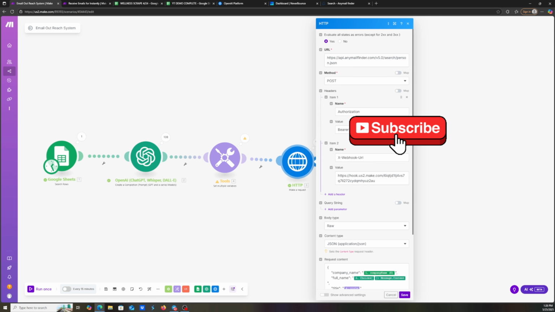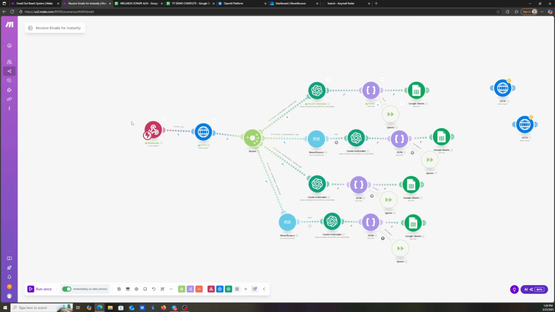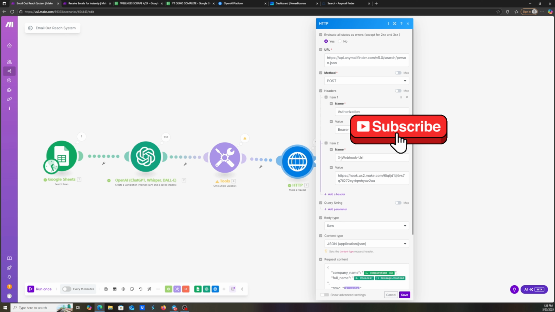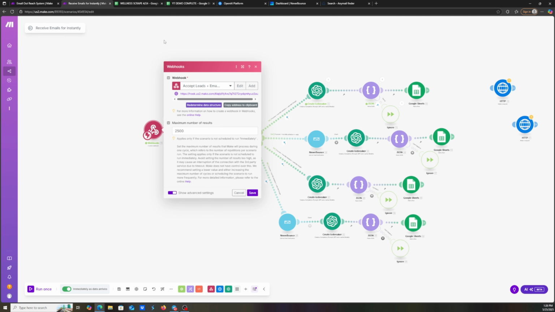So this step, I was going to show this right here. You're going to do x-webhook-url, and you're going to take this webhook. This is coming from here. So you're just going to copy this address to clipboard, and you're going to paste it in here, and you're just going to want to type out this name right as it is, like so. So x webhook URL. Make sure the capitals are where they should be, and then you will end up here.